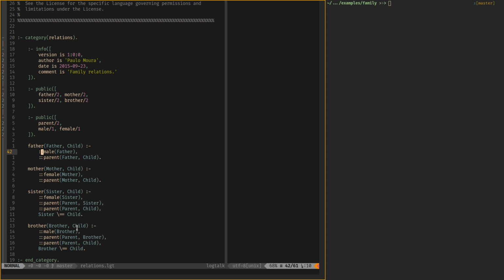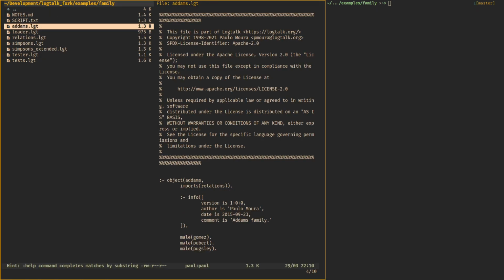So I say we're going to have four predicates, but actually, if we pay close attention, these are the four that are defined behaviorally in this category. But we've also got these three here, which have to be defined in the objects that import these, so we can call them and everything works nicely. So let's take a little look at the Addams family.